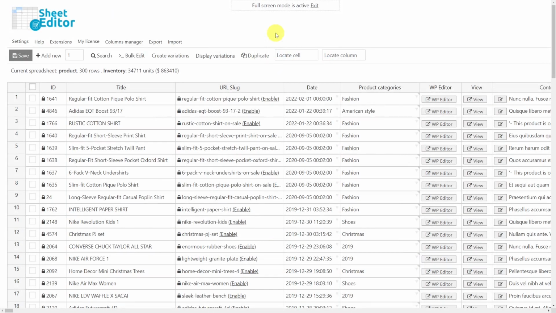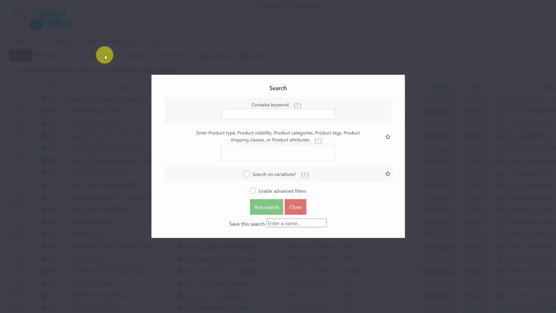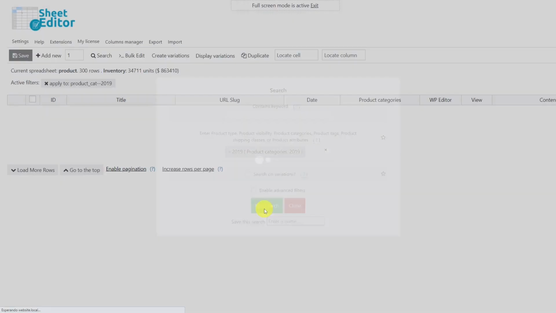If you want to search for your products by category, attribute, or tag, start by opening the search tool. As you can see, you can filter the products by different parameters like type, visibility, categories, tags, shipping classes, attributes, or we can even enable the advanced filters to have more search options, but in this case, I'll look for all products that belong to the 2019 category. To do so, I'll enter the category here and run the search.